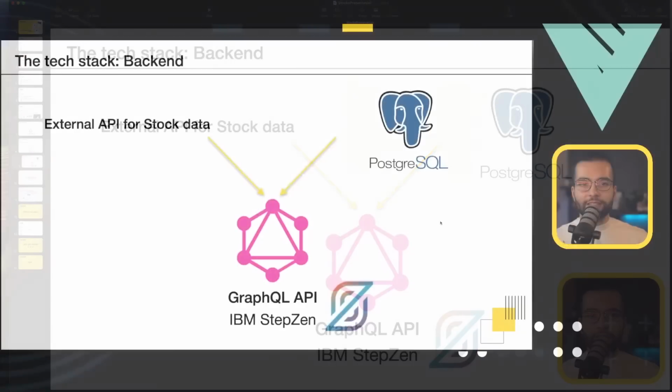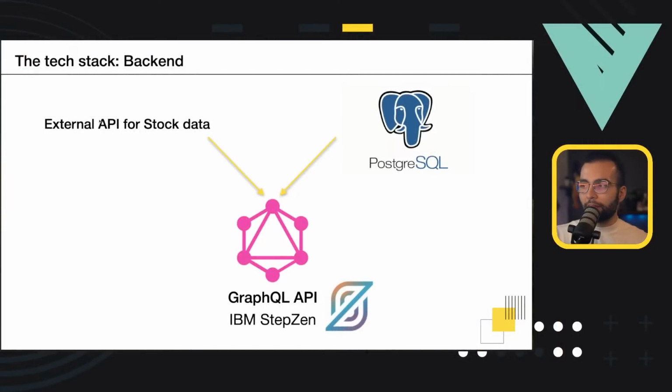So yes, information about the stocks is going to come from an external API, but information about users' personal portfolio, you as the application will have to manage it. So for that, you will need a custom database where you will store this information and you will merge it in a way with external stock data. This is where IBM StepZen is actually bringing the most value in this project, because so far you might have been thinking, why do we need the GraphQL layer on top of the REST API? Couldn't we simply query the REST API in our application?